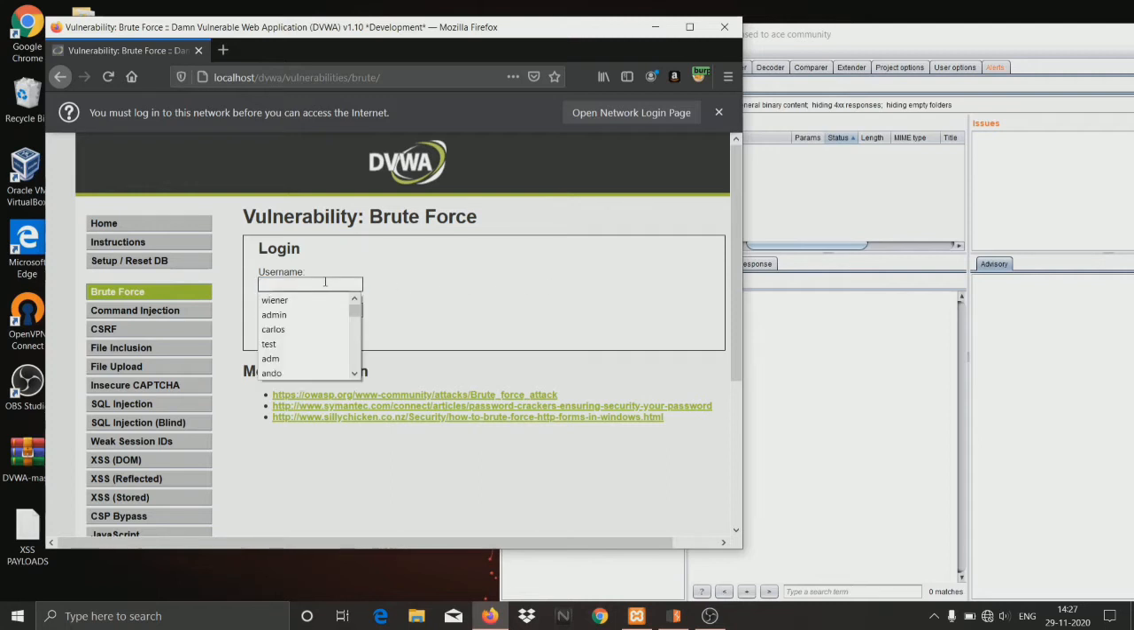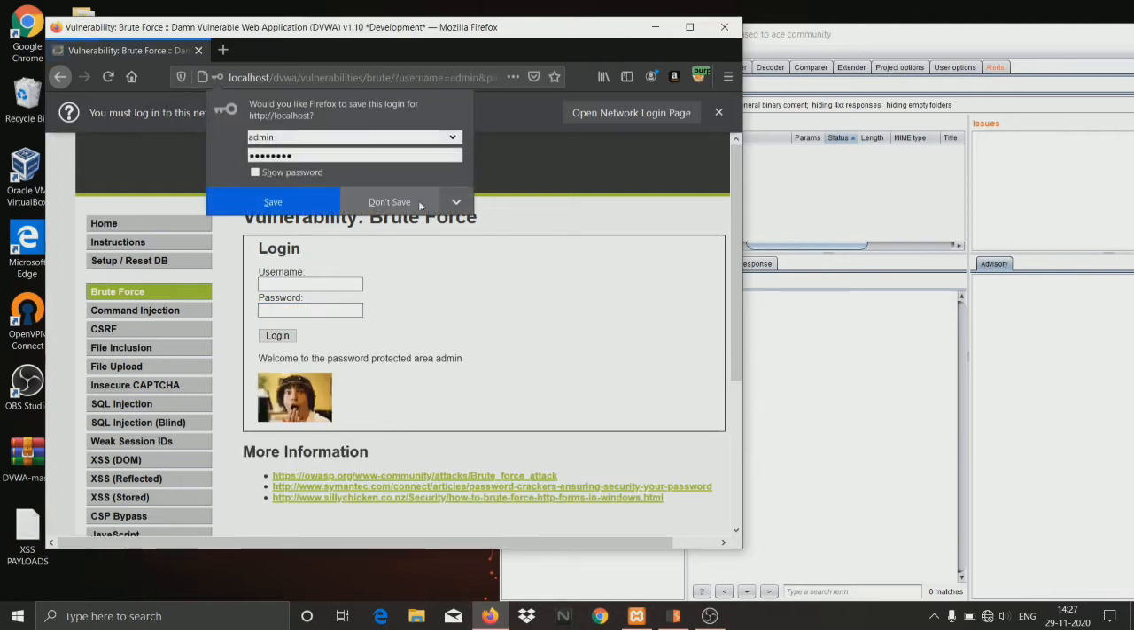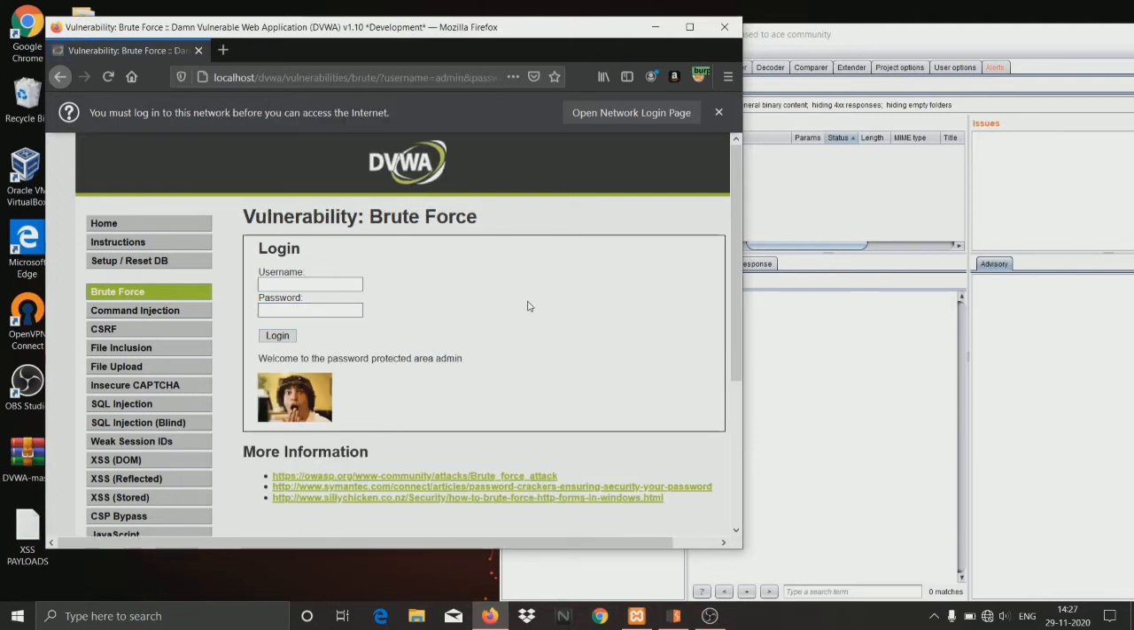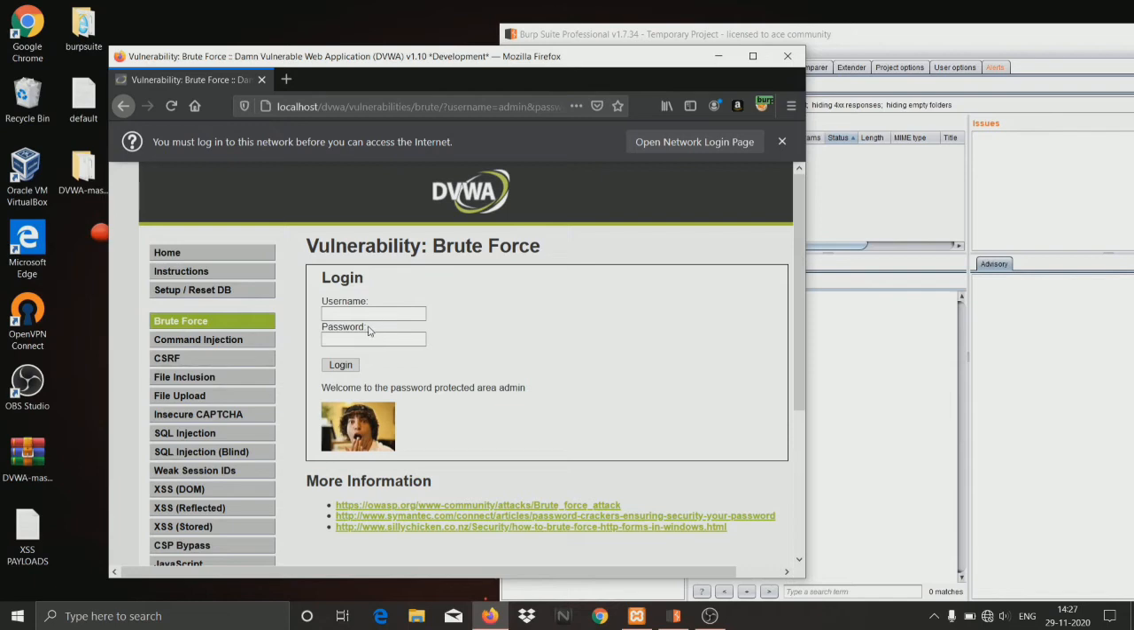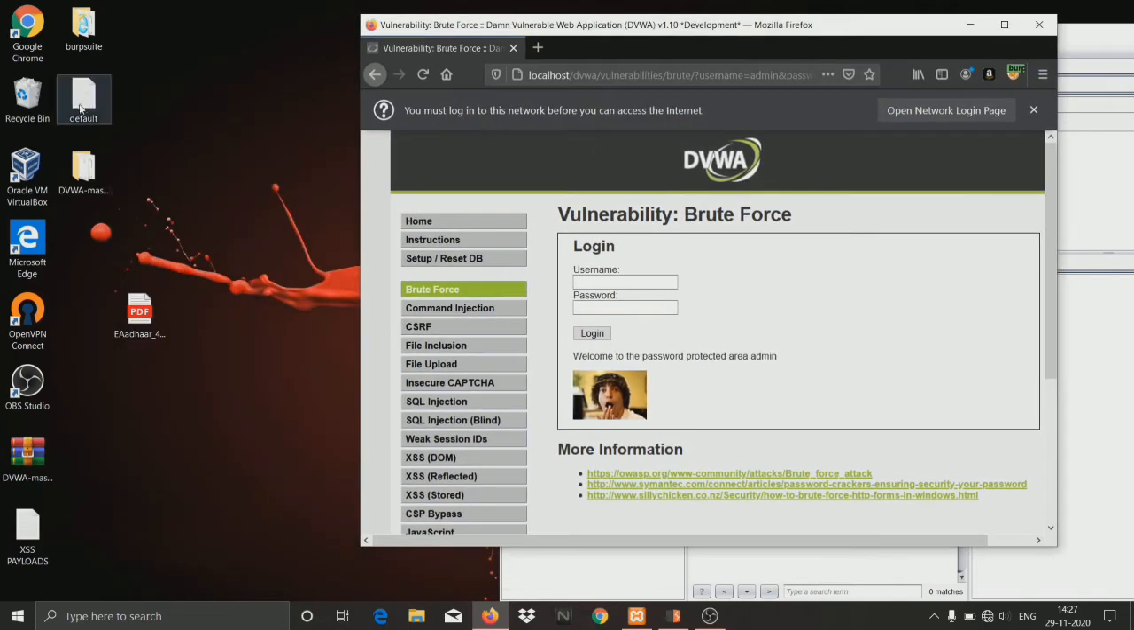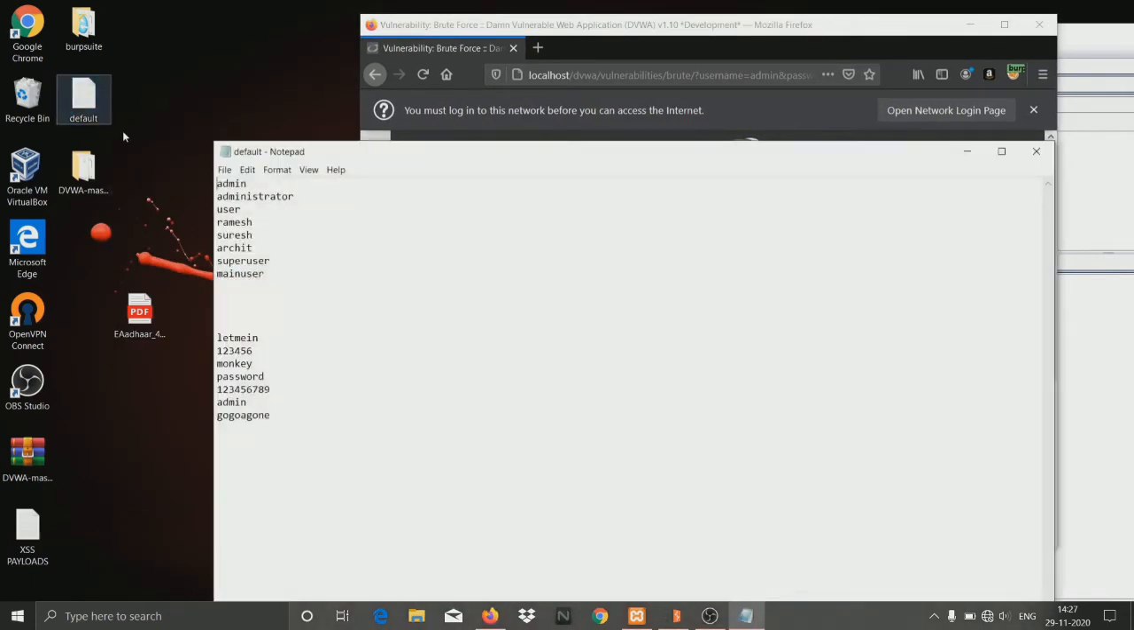So right now we don't know any username or any password. For information, we already know our DVWA login ID and password is admin and password. So let's check if it is admin and password. Yes, okay, so it is admin and password only. Now let's suppose we don't know the username and the password. So here we will be developing a list of usernames and a list of passwords. I've already made the list of usernames and passwords over here, default usernames and passwords.